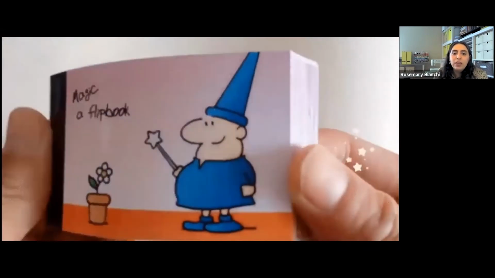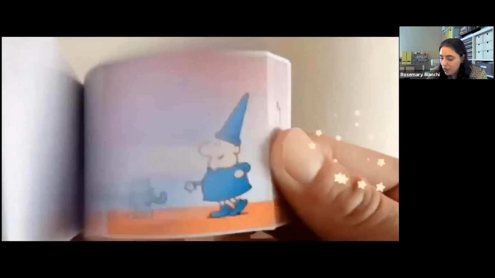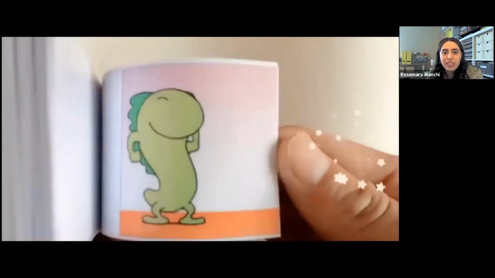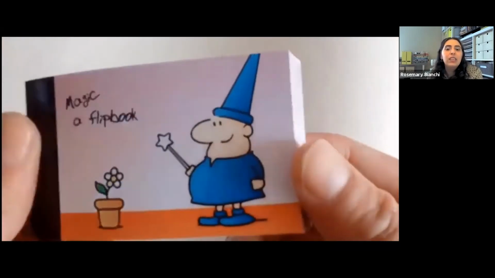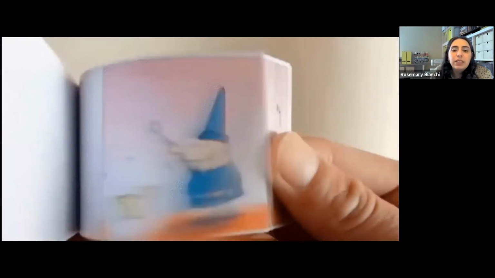So where do we see animation? If you want to throw in the chat box, what type of animation do we see? When do you see animation?